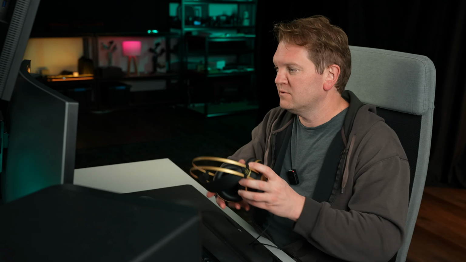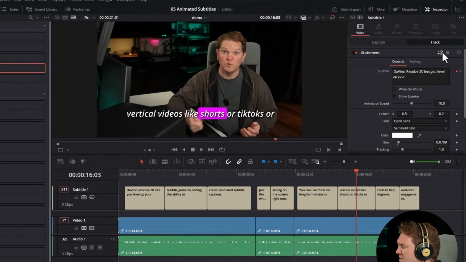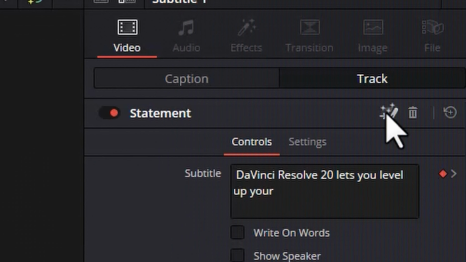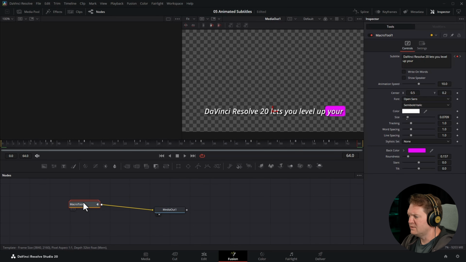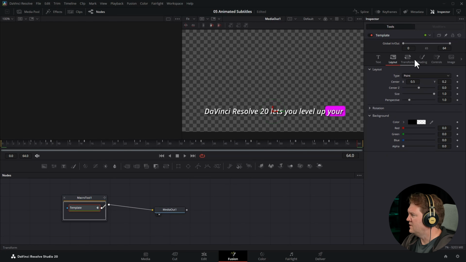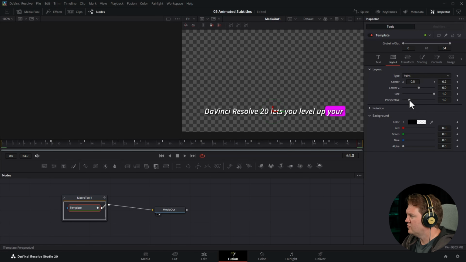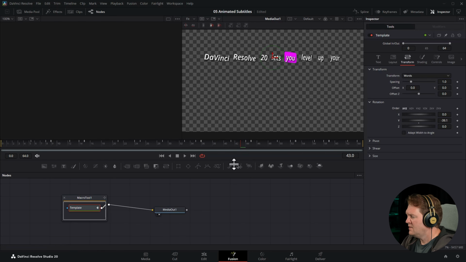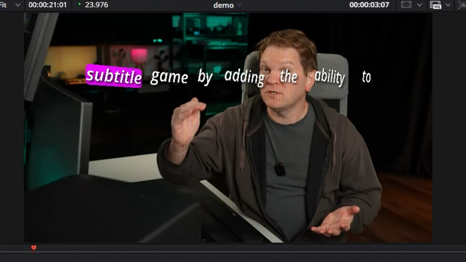Let me show you the second method of customizing these animated subtitles. Click on the subtitle header and make sure you're on the track tab. Click this little button here, which is going to open up these subtitles in Fusion, and this is going to give you loads of control. Double click on this macro tool one and then click on template. Now you get access to all of these properties, and there's even more along here. So this is not a Fusion tutorial, so we could alter the positions. We can make these look a bit 3D, and you can go to town here, and this is what it looks like now. DaVinci Resolve 20 lets you level up your subtitle game.